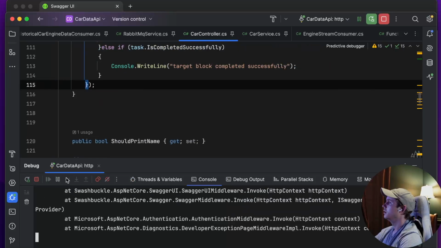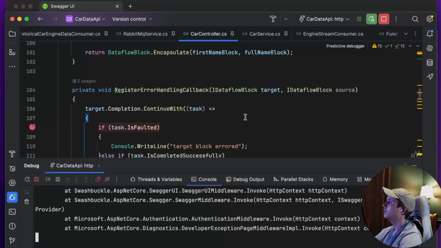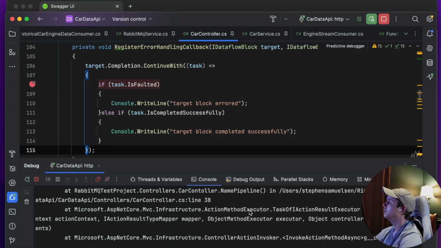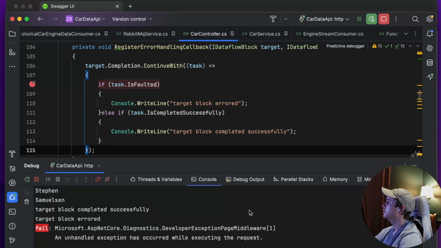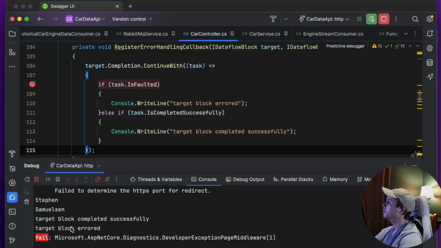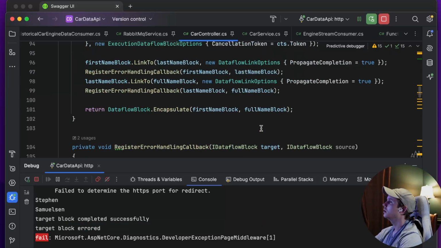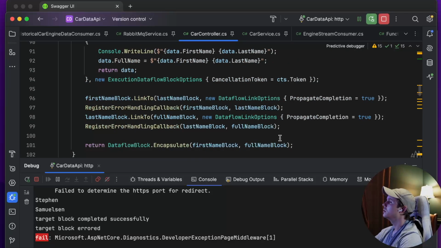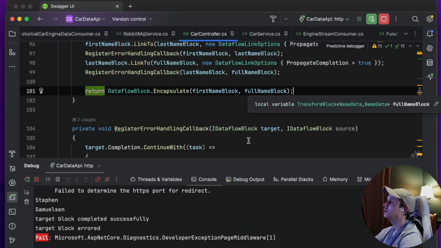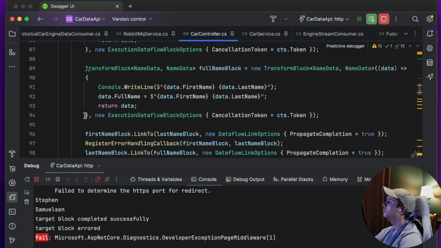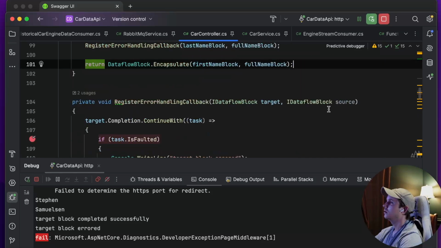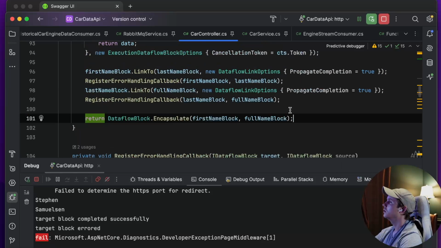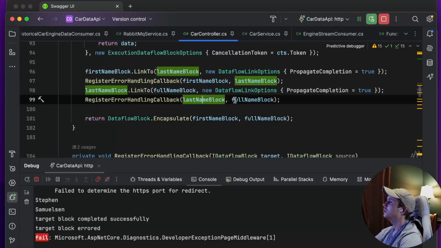And then, okay, there we go. All right, target block errored. Okay, and I do want to make sure that full name block. Okay, last name.